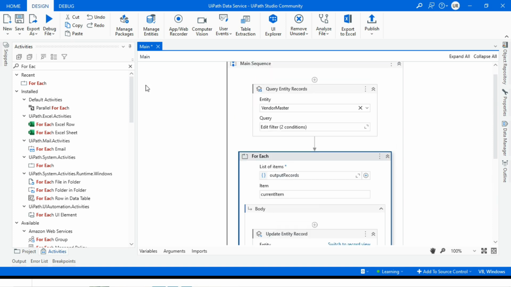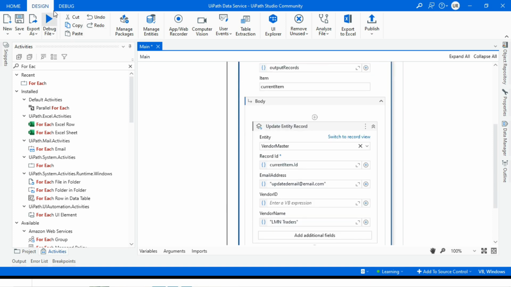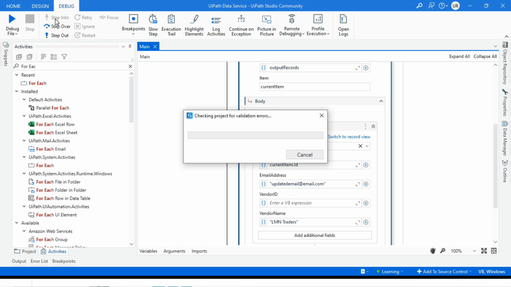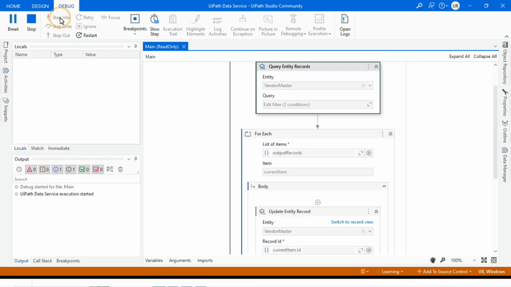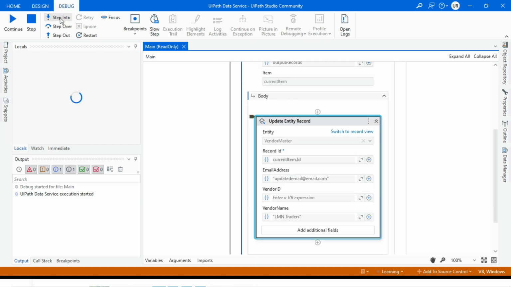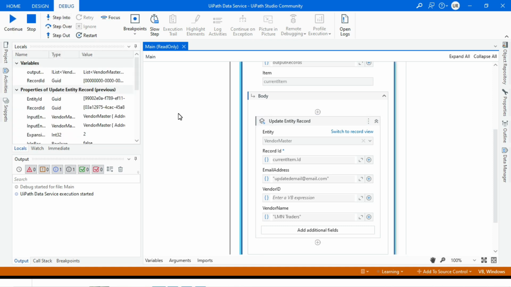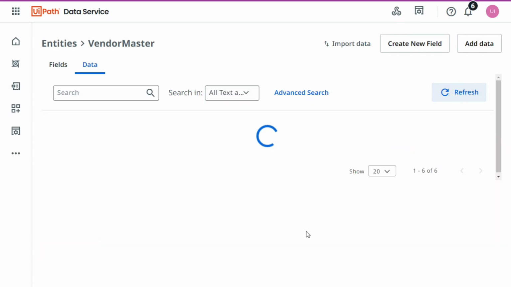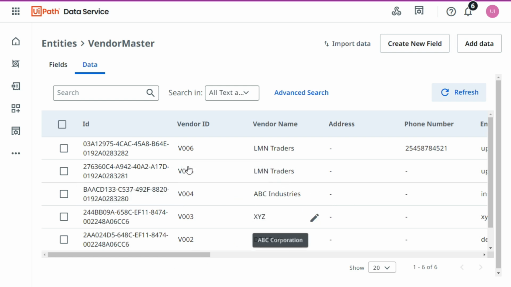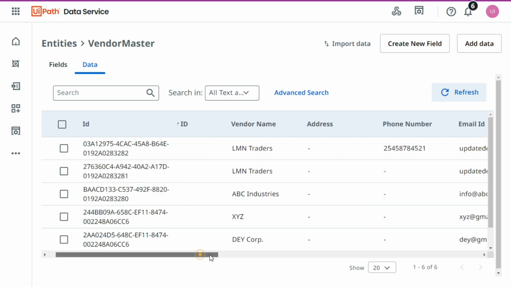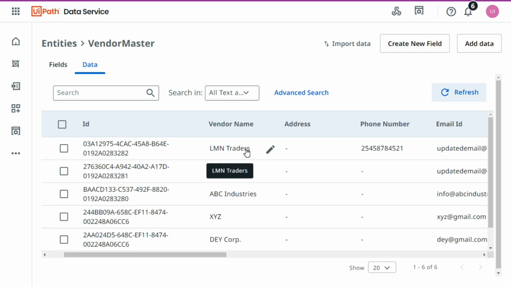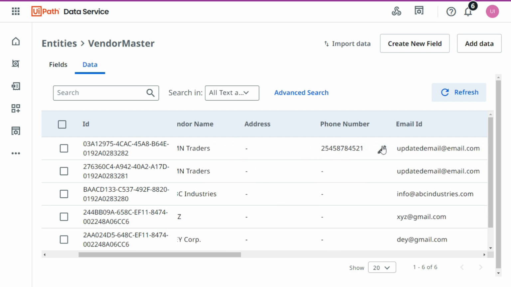So let me run this and let me show you. We have two records. Now the first one is getting updated, and this has been updated. Now let's go to the UiPath Data Service. Let's refresh this, and you can see here V006 vendor name changed to the element address, and this one's email ID is updated to email at email.com.